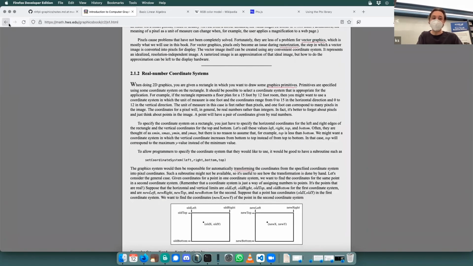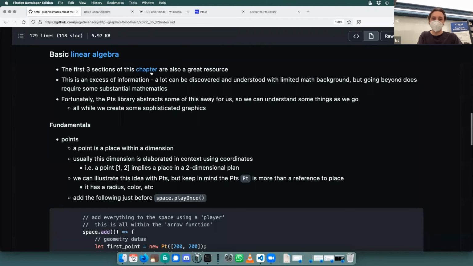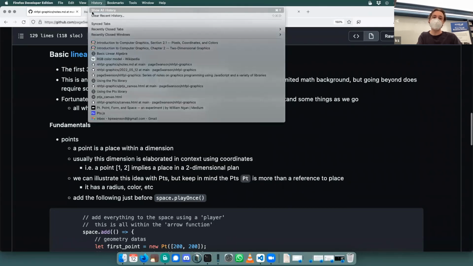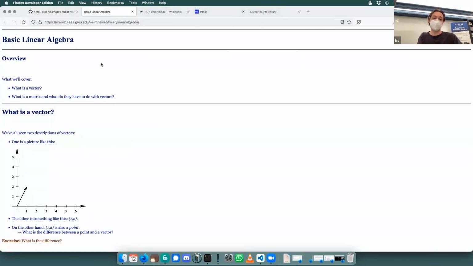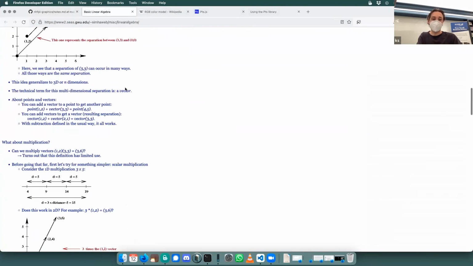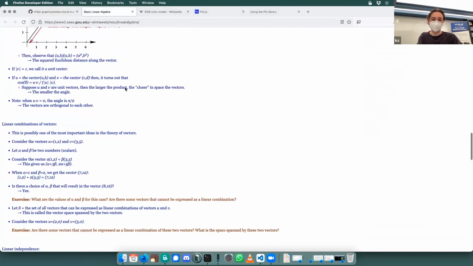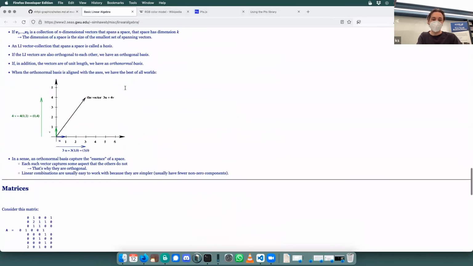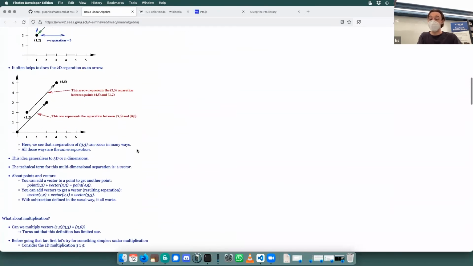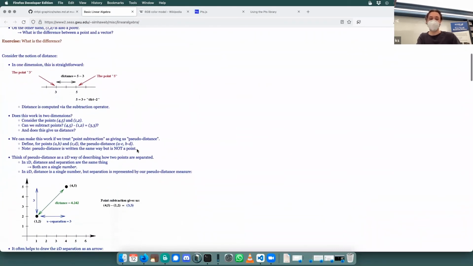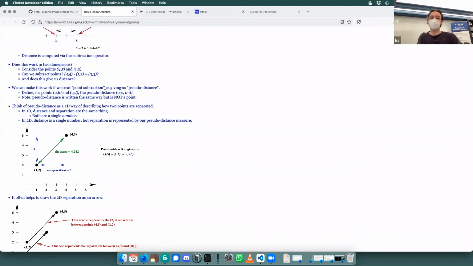This one is really dense, this is the second link. But this first one is really nice. You could probably read just up to maybe here, just before matrices. And you'd have a pretty good understanding of basic linear algebra.